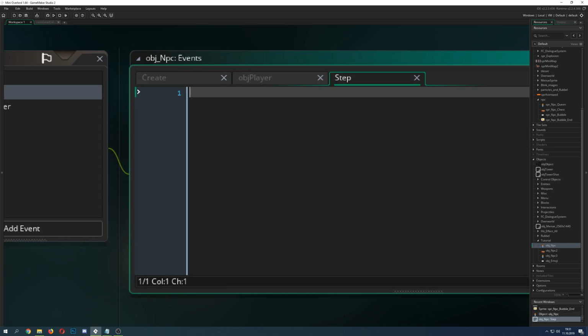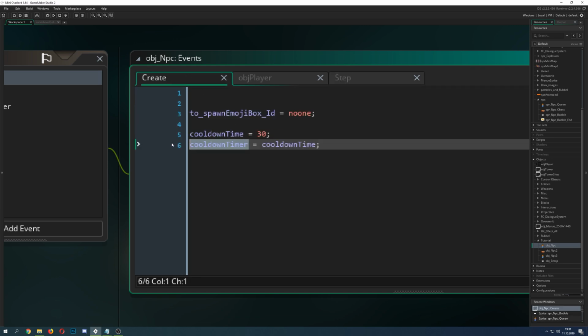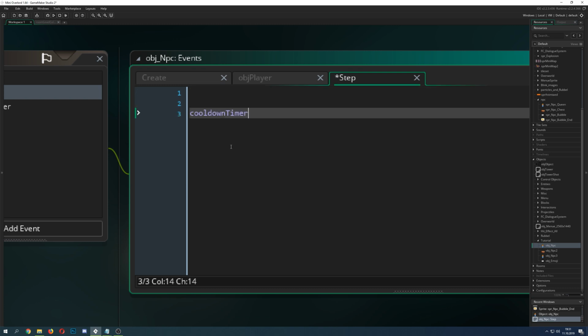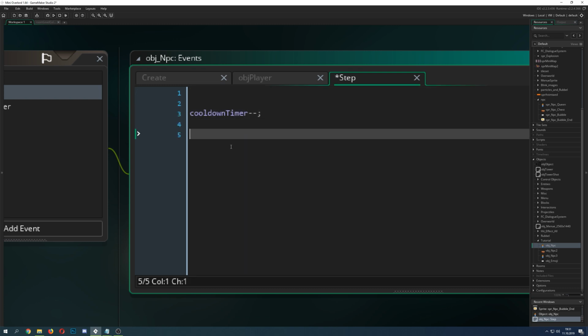And in the step event we do some cooldown. Basically we just take our cooldown timer and let it run down, so minus minus.